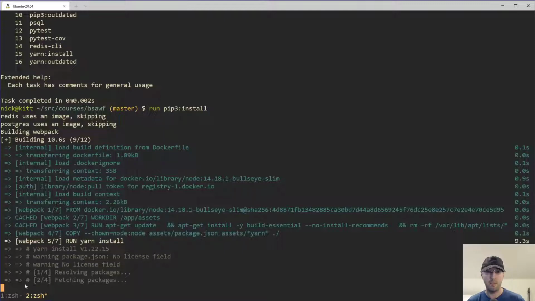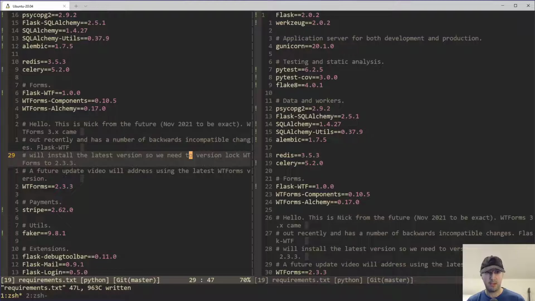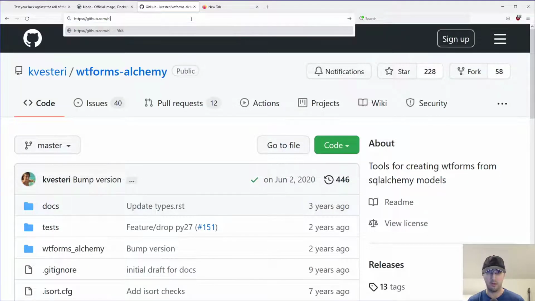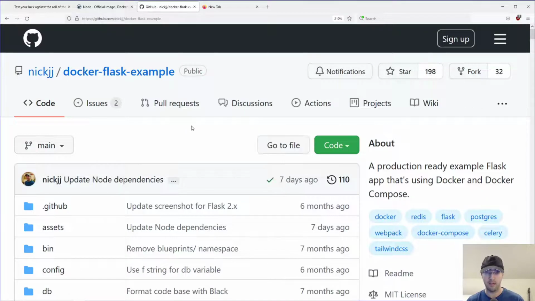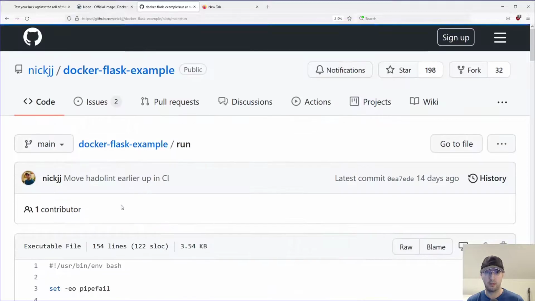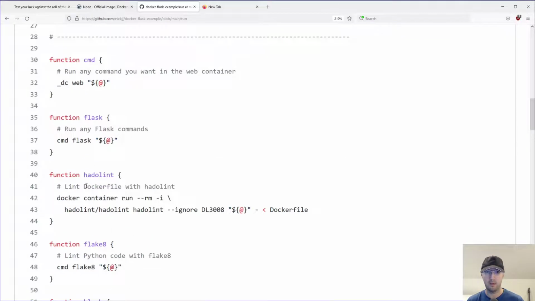But while this is building, let's talk a little bit about Hadolint. So this is actually something that I added to one of my open source projects not too long ago. So if I go to nickjj/docker-flask-example, I also added it to all the other example apps, by the way. I have other ones for Django, Express, Node, etc. They're all there, but if I go to the run script, there is a new command here called hadolint, and this one is going to run the tool Hadolint with a couple of custom flags.